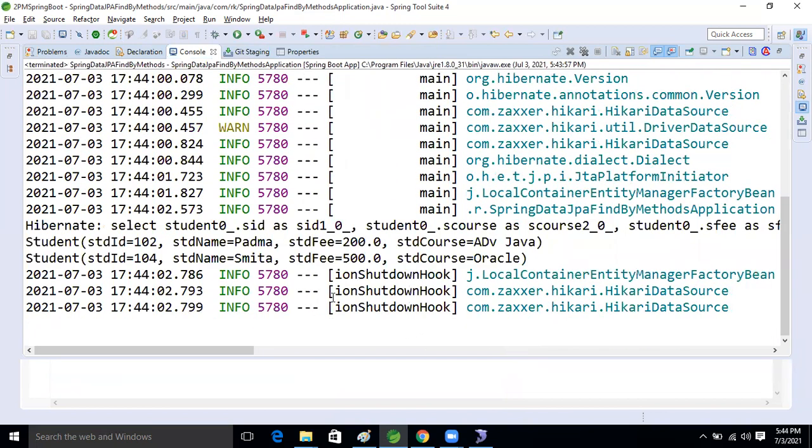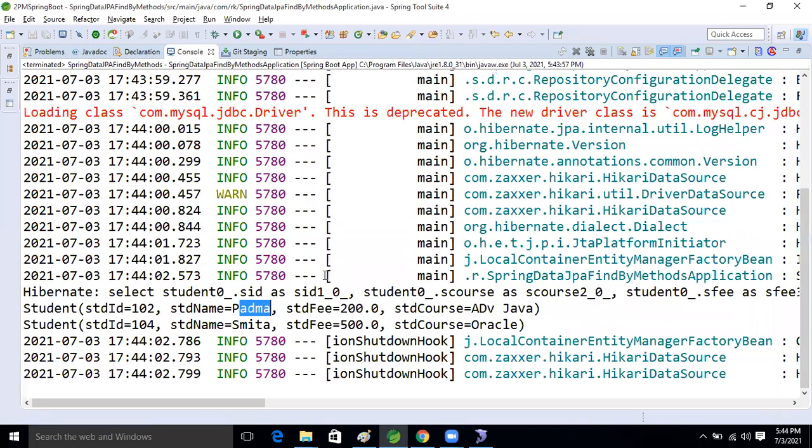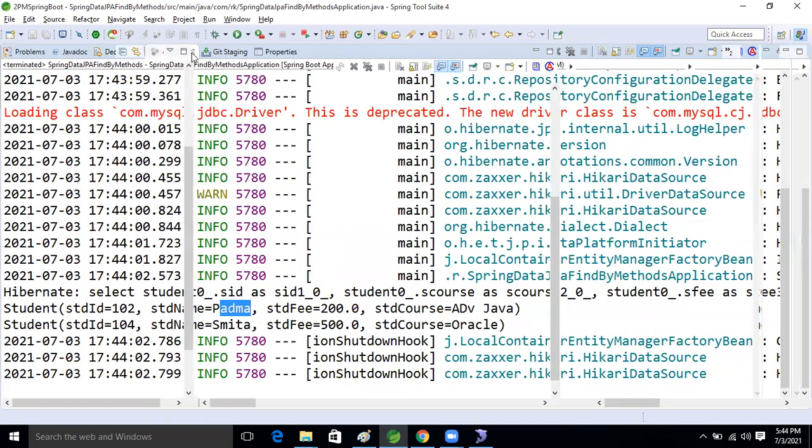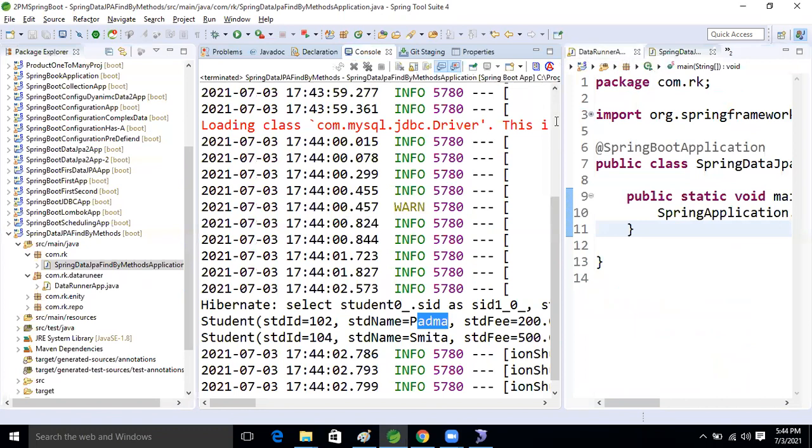See this, are we getting Samita and Padma as results or not? Come on, guys. Yes, Ravi. Right, correct. Got it. Okay, good. So let's see the next one.